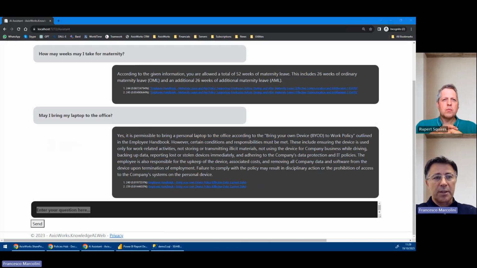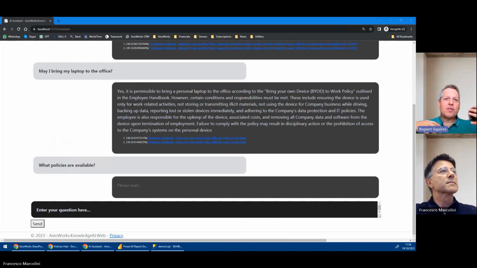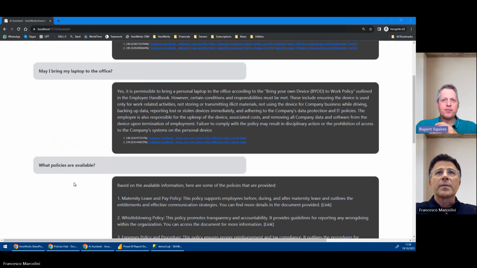So if I take this question, what policies are available? This will also tell you what the system knows about this library. And so this information is effectively live. We're not waiting, it doesn't come from a couple of days ago. It's what it's seeing in SQL right now.